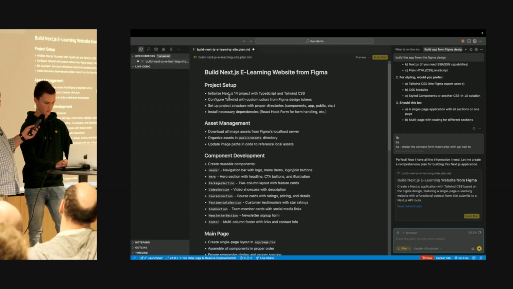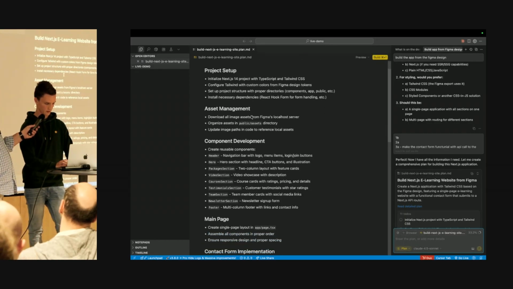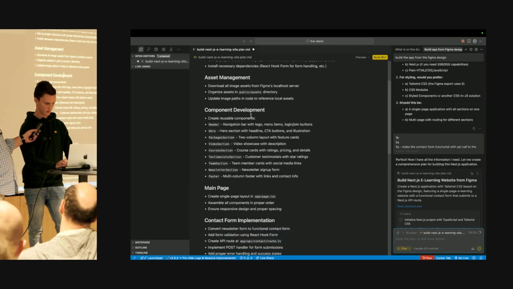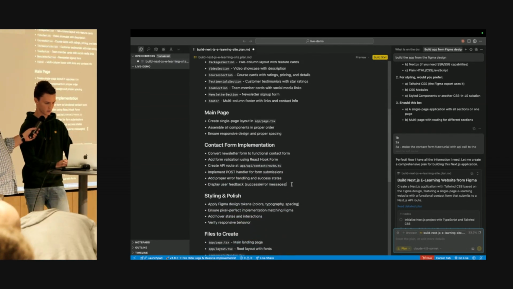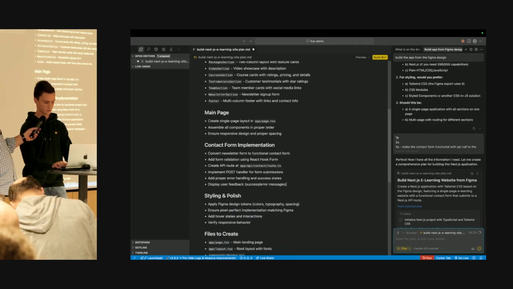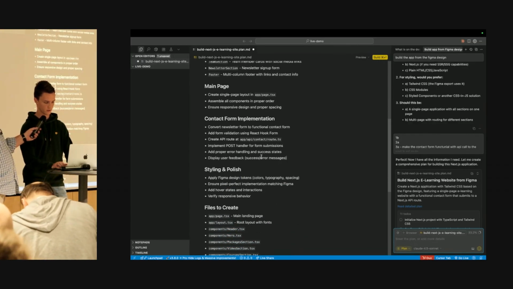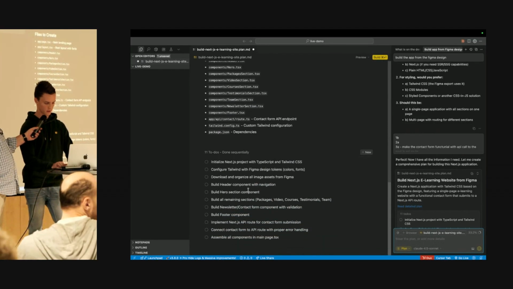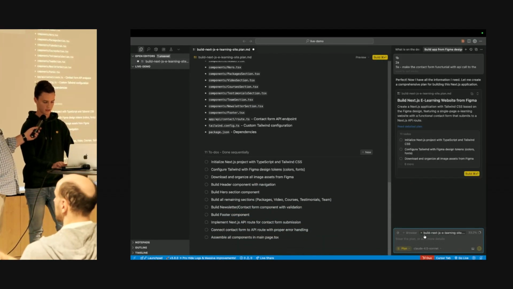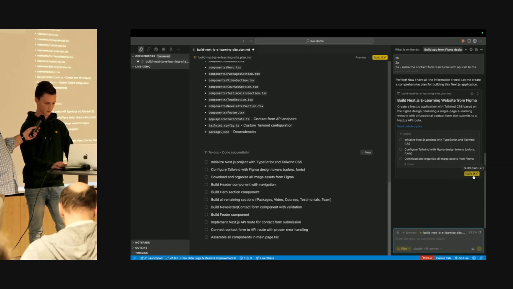And here we can see our ready plan. You can also edit it directly. So if you have to add something or clarify, you can edit it manually, or as I said, just ask again. And now we can click build, but there is another way.